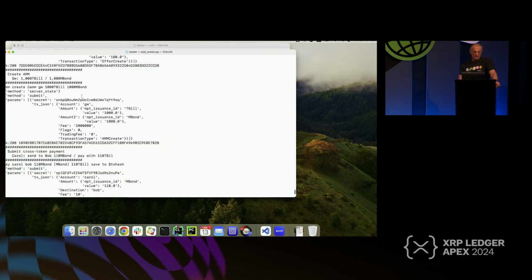Next transaction is AMM create. So some account and issuer creates an AMM for 1,000 M bonds and 1,000 T-bills. So here is the JSON payload for the AMM create transaction. And we can see again that T-bill and M bond are identified by MPT issuance ID.